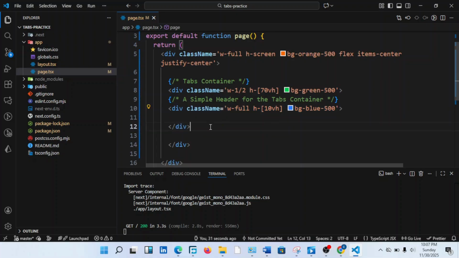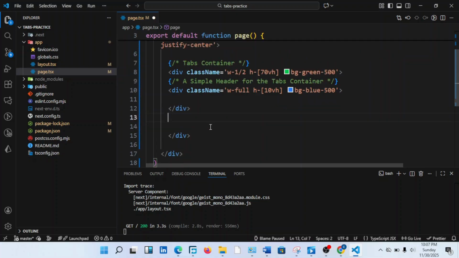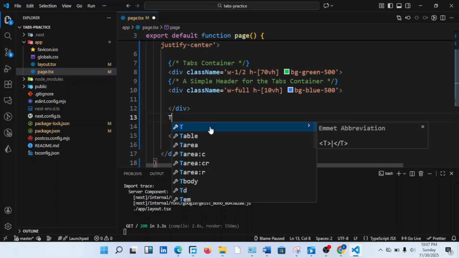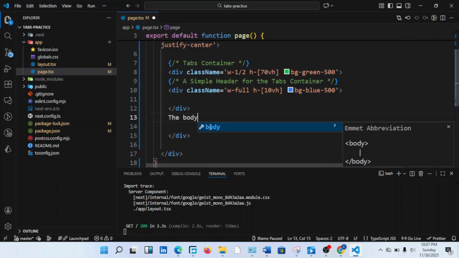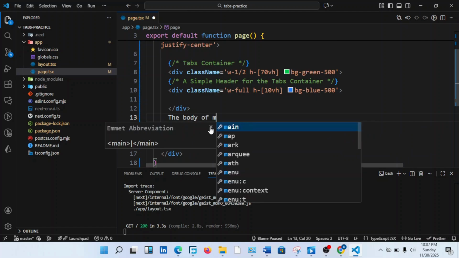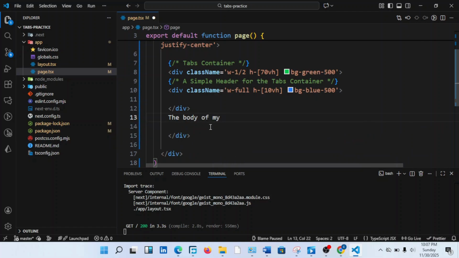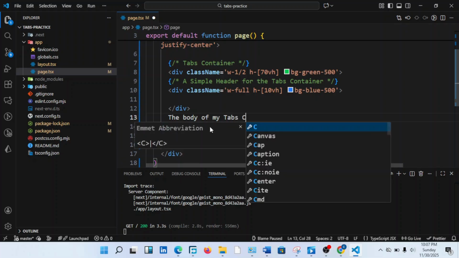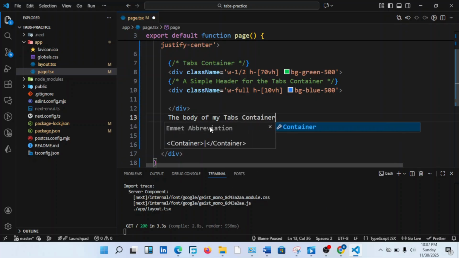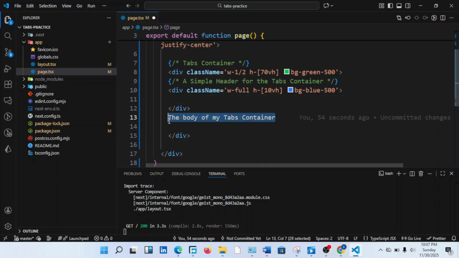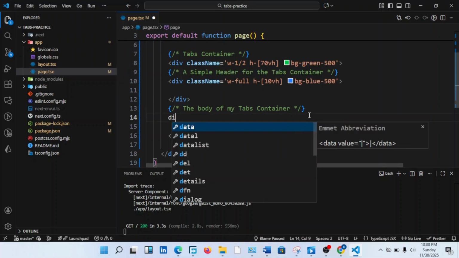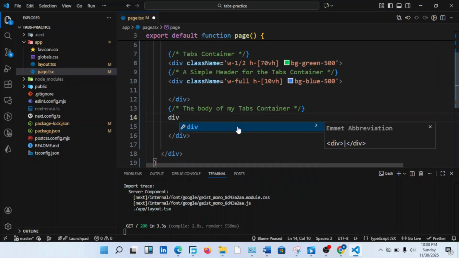Okay, so let me now put the body of my tabs container. It's like this. I put the body here, and as you can see, it's a div.